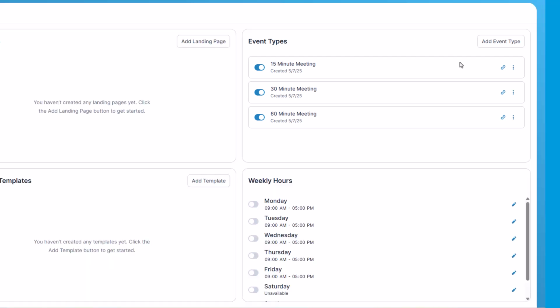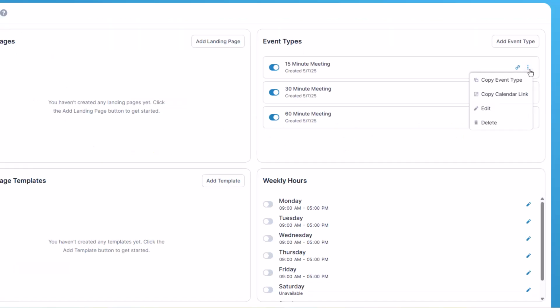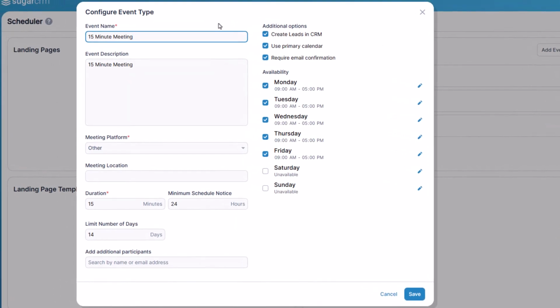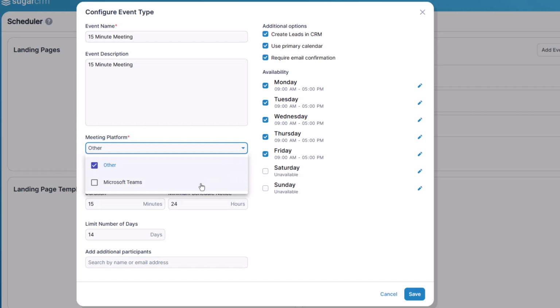Each event type gives you a few actions. You can open the calendar link to preview the scheduling page, copy the meeting link to share through email or chat, or edit the event type. The edit screen lets you update the name, description, duration, minimum notice required, and limit the number of days available for scheduling. The meeting platform setting determines how the meeting will take place. You can offer multiple options, such as Microsoft Teams or Zoom.